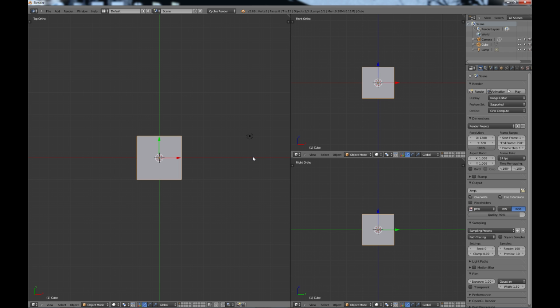Another thing of note is I do select with the left mouse button. Just coming from basically a Windows background, I've changed it over to that. Just keep that in mind if you use the default and you select with the right instead of the left.